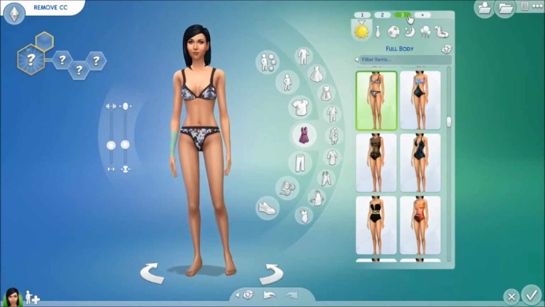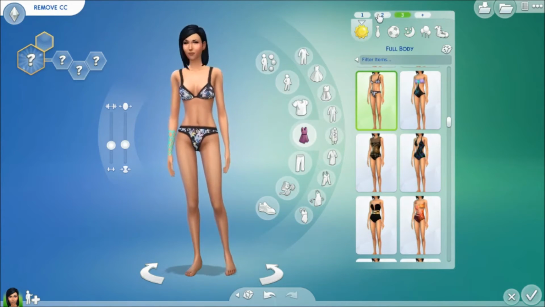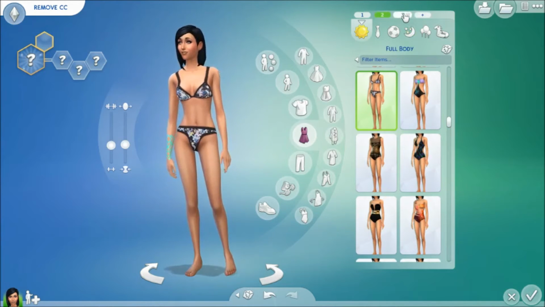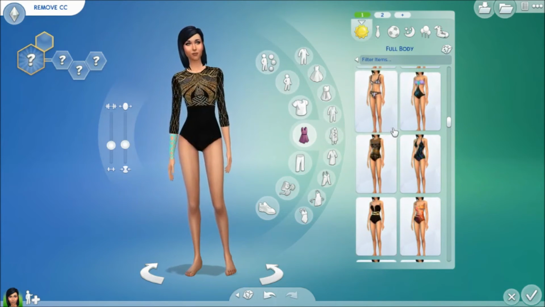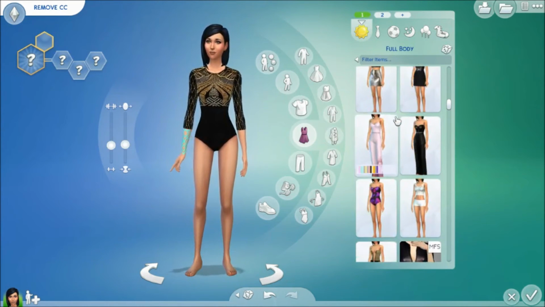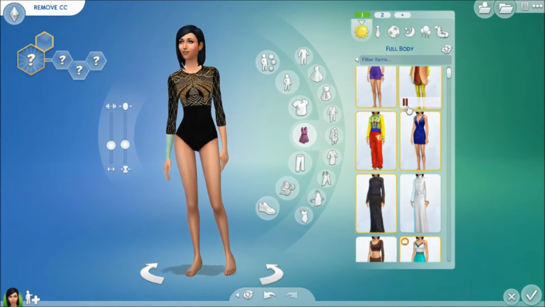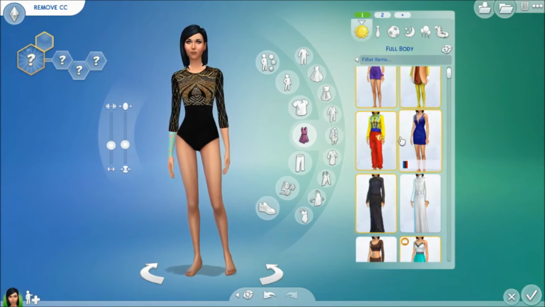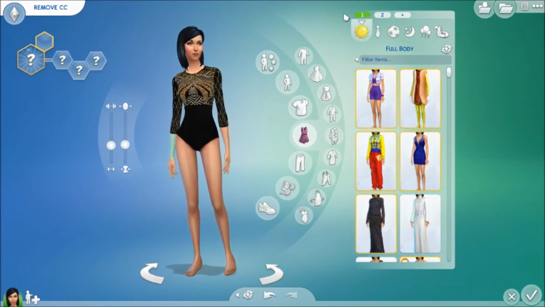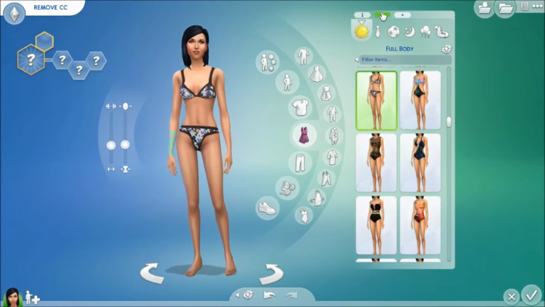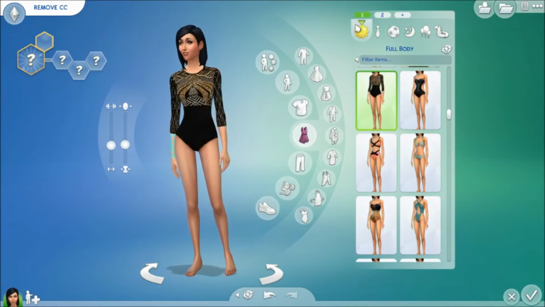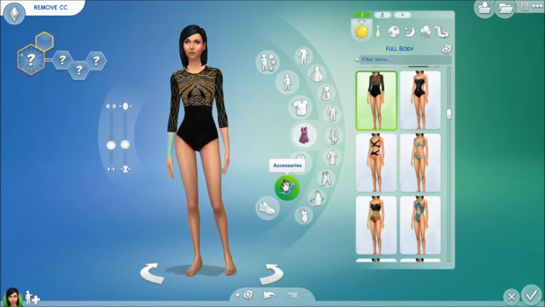And actually, I don't think I need a third one. I believe those were the only two as of right now that I wanted to really remove. The other ones I plan on giving a chance and just trying them out. But those two, this bikini and this bikini, they're going to have to go. And let's get to the accessories.